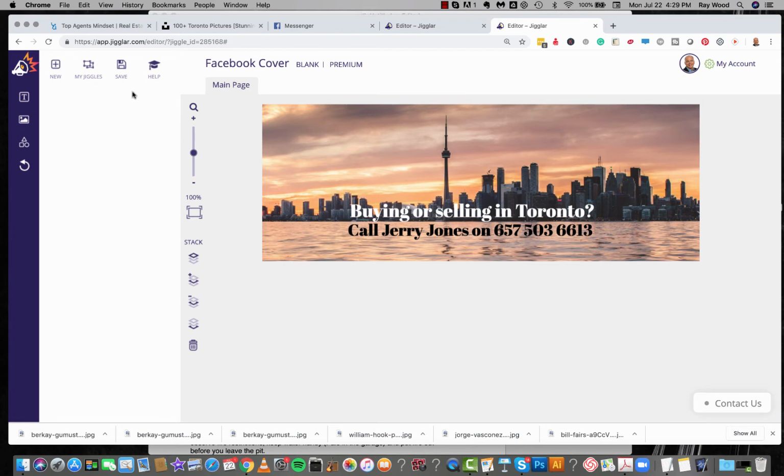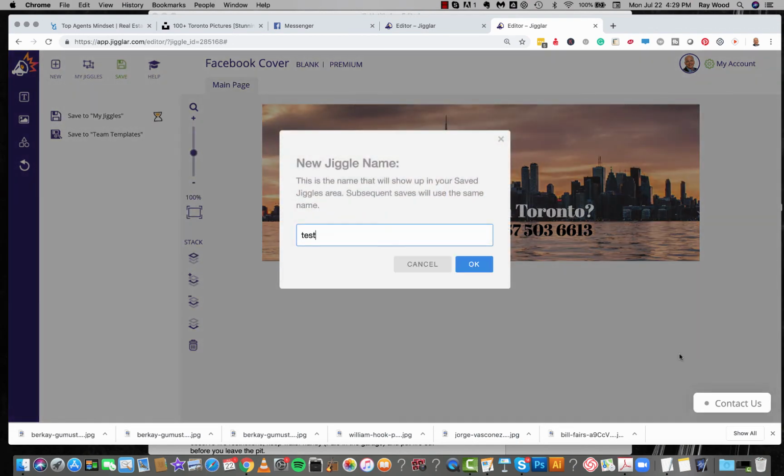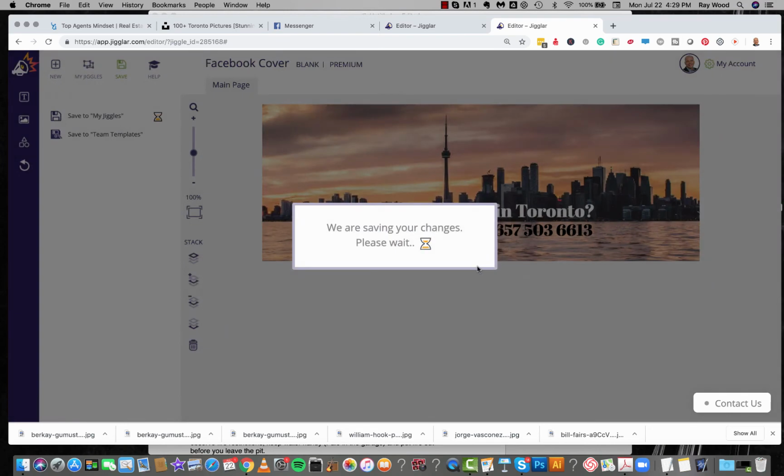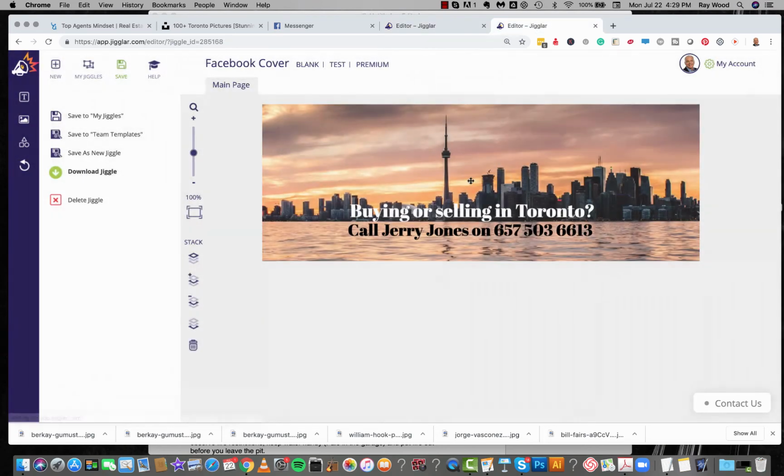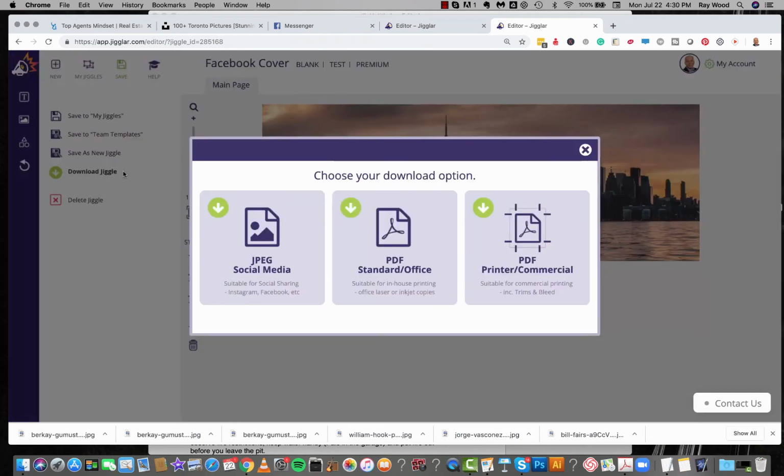At that point, I can click save. I'm going to save it to my Jiggles and give it a name, and there you go. While that's happening, here's another one I've done. I just grabbed a surfing photo. It came yellow like that. I didn't put a filter or anything on it. Surf's up and so are house prices on the Gold Coast, etc. You can download that. That's actually a Facebook post image, and this one that we've saved is a Facebook cover image.